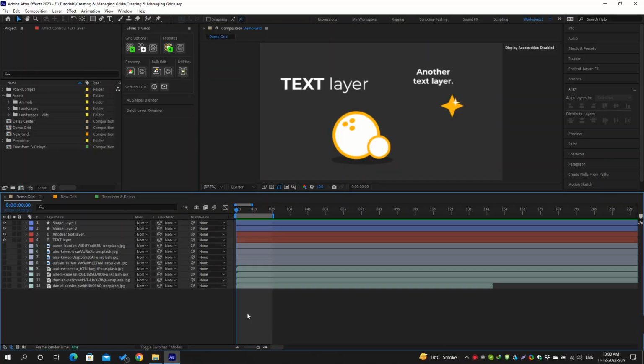Welcome to the Creating and Managing Grids tutorial, in which I am going to show you how to create and manage grids and how to control their properties using the controller.